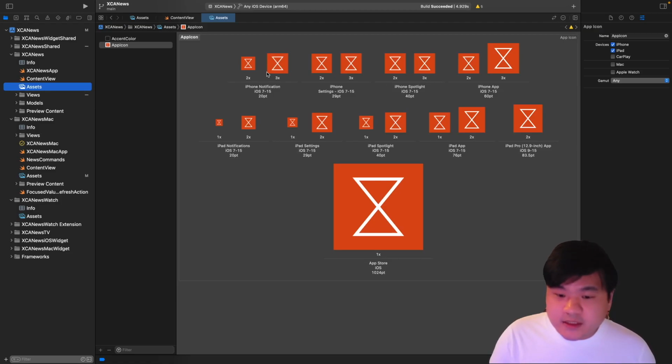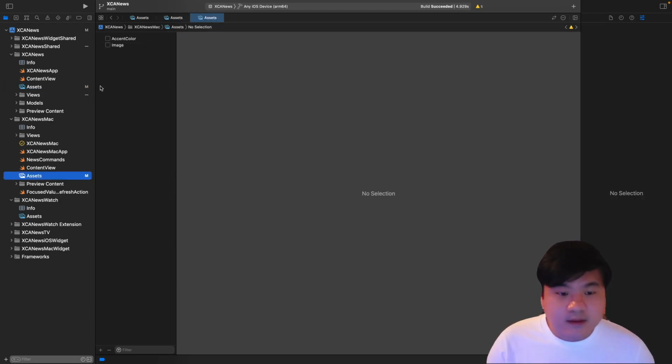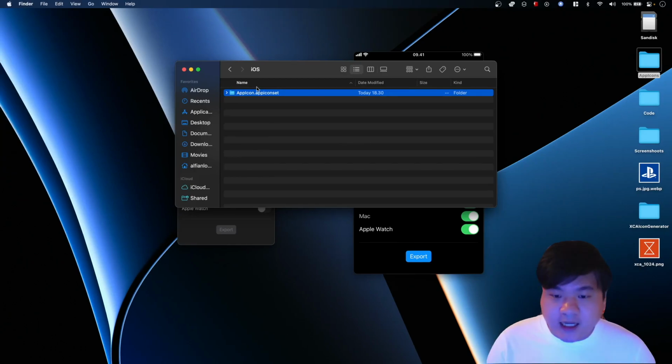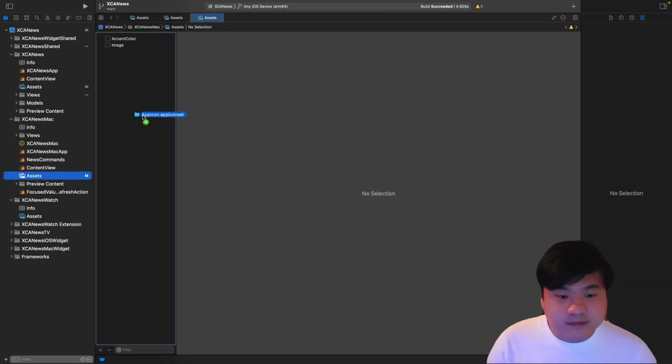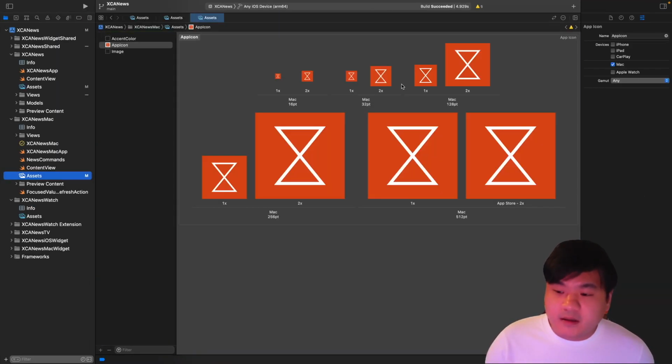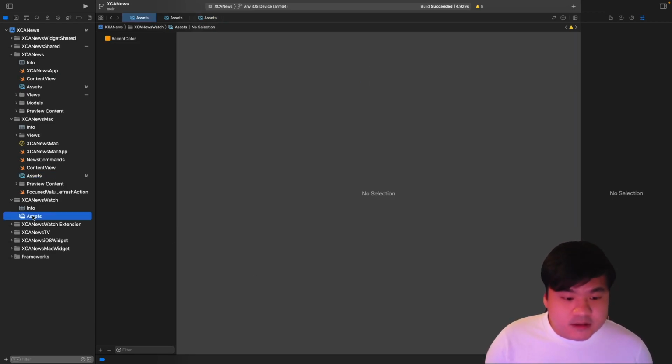We have all of these: 20, 29, 40, 60, App Store, notification, settings, and so on. Now let me show you for the Mac target here, and I can simply go back, select Mac, and drag and drop this. Okay, now we have all the assets required for the Mac. It's different compared to iOS.